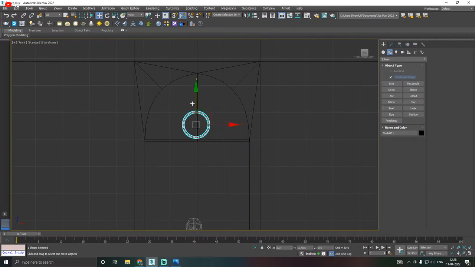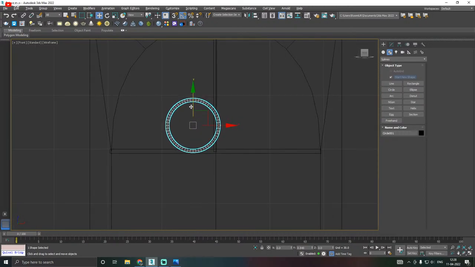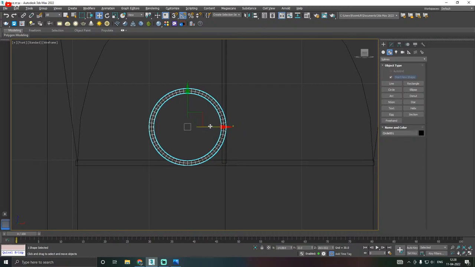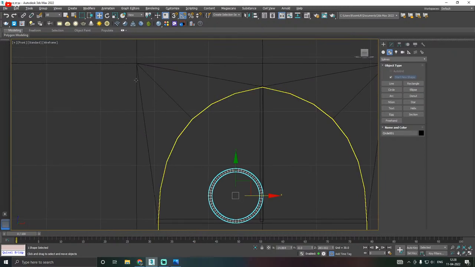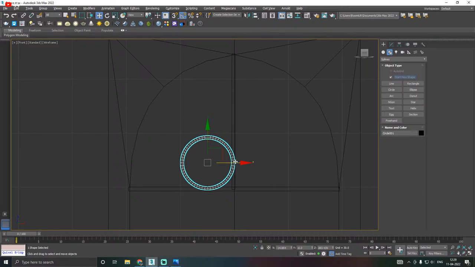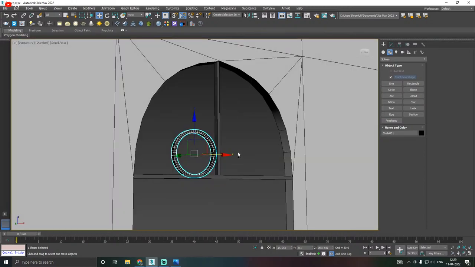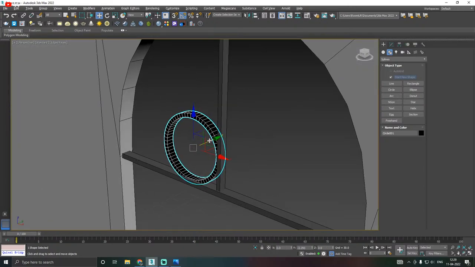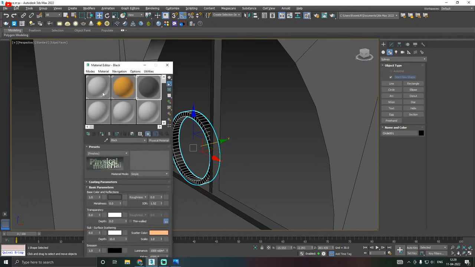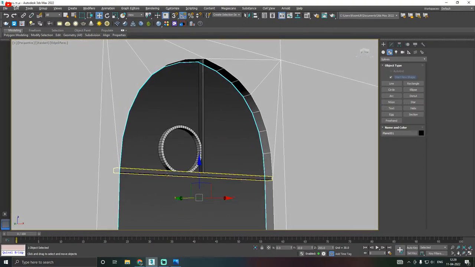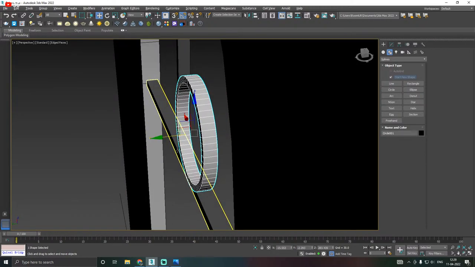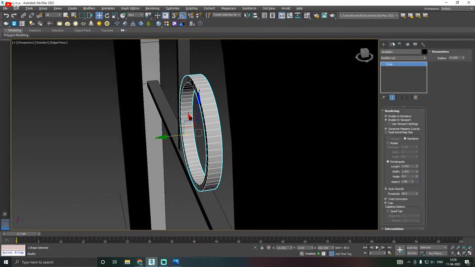Okay, so triangles will create problem only if you're animating or something. Okay, I know you have these unwanted vertexes here. I will connect these vertex to these edges. It doesn't matter. If you are doing it for an environment or something, triangles don't matter actually. But if you are animating, it will be a huge problem. So, doesn't matter. Okay, I'm gonna create this circle thing.